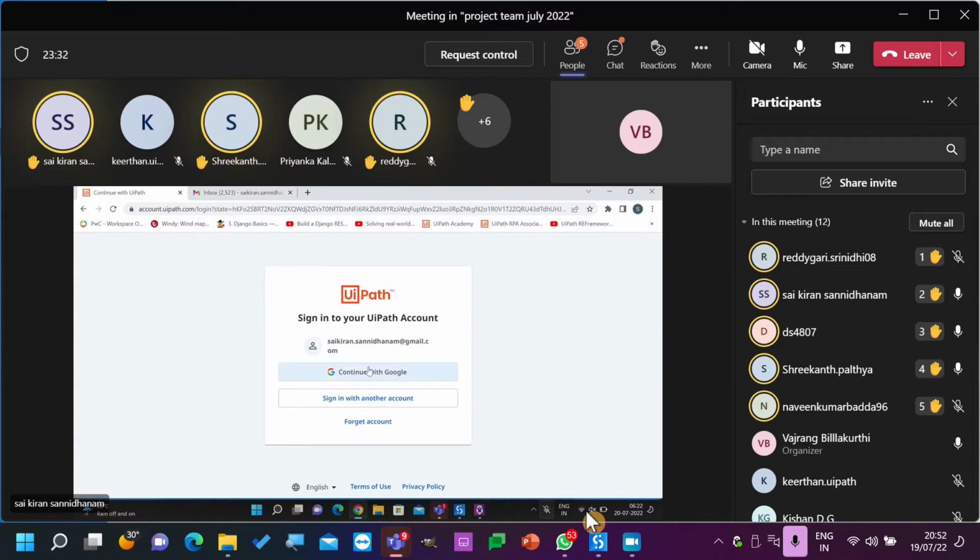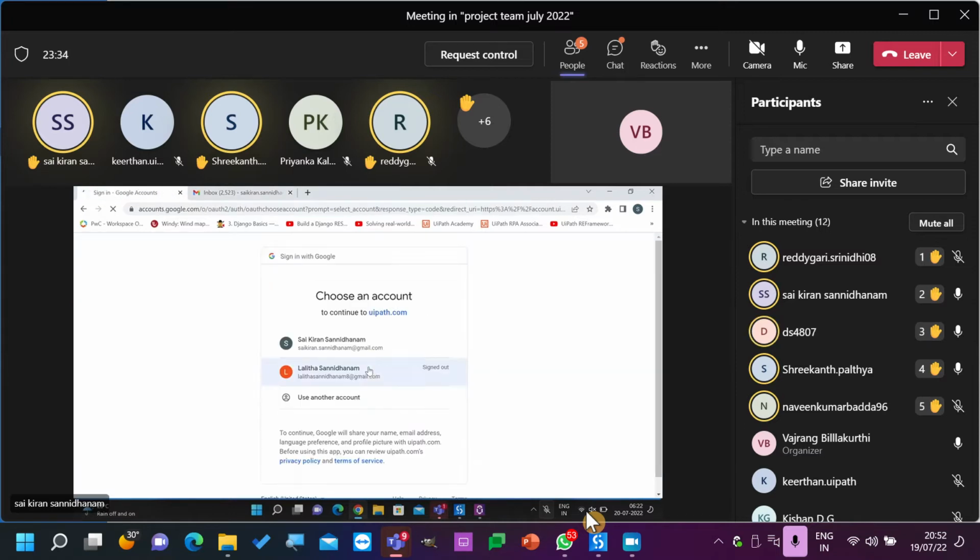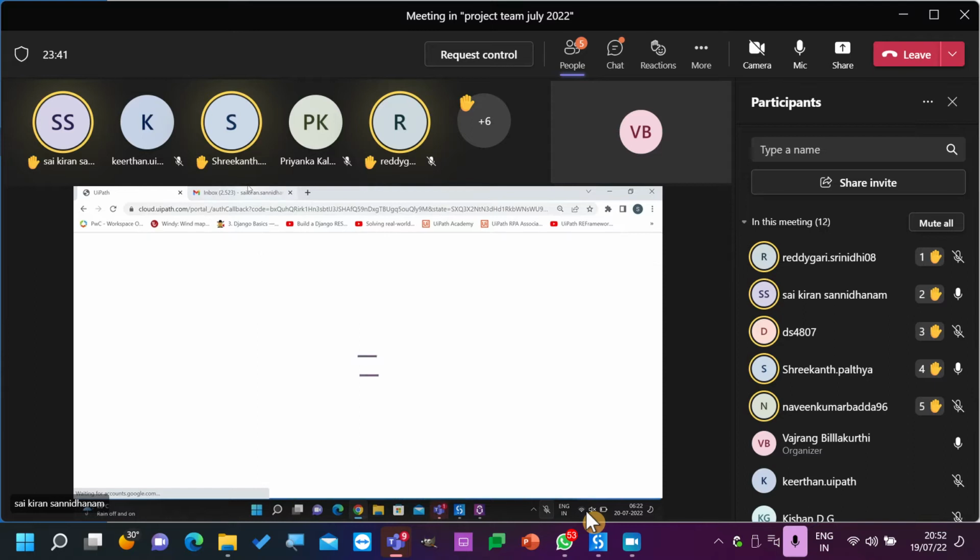Yes, Vajrang. Can I share my screen? Yes. Okay. You should see two IDs. So once you accept it, you will get two IDs. Organization ID is mapped. So again, it's logged into your ID.